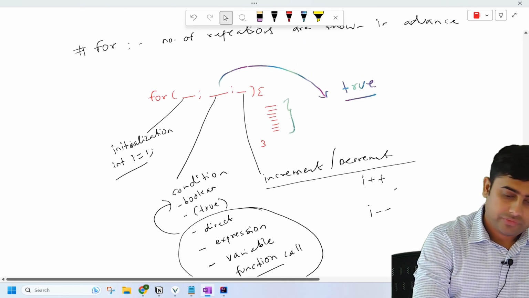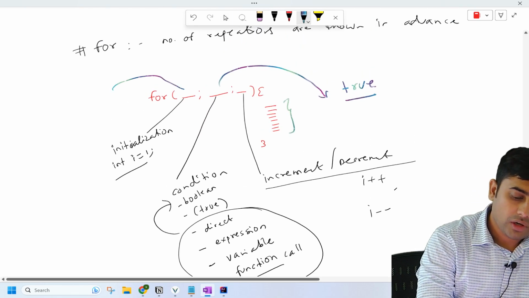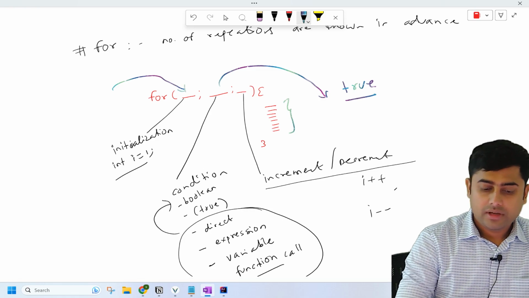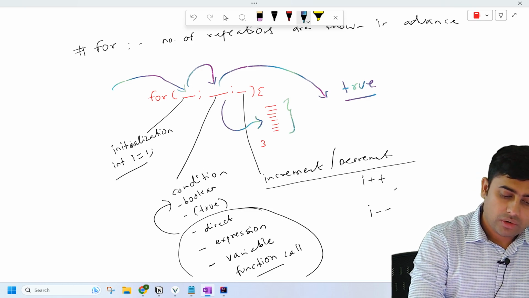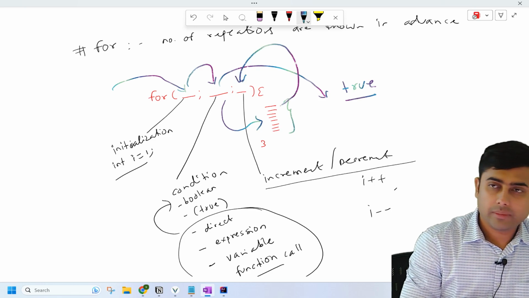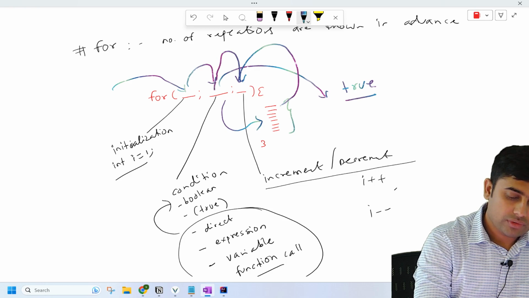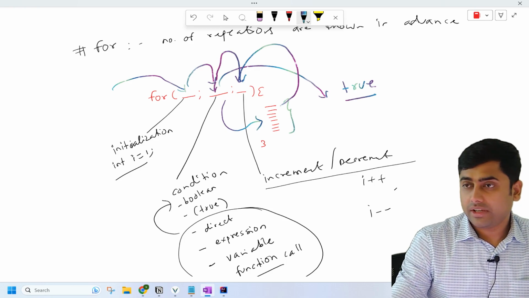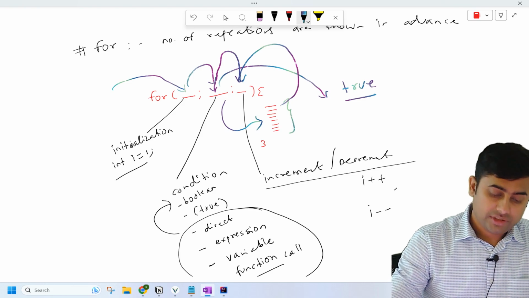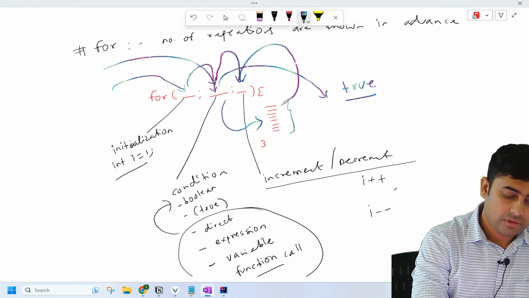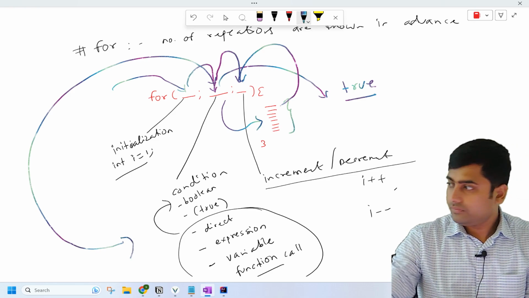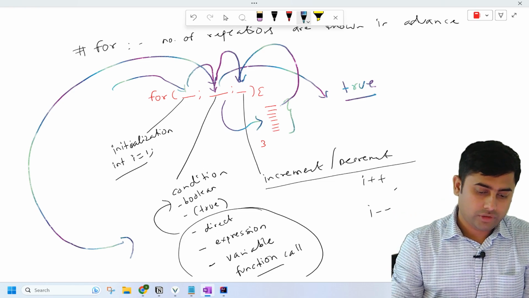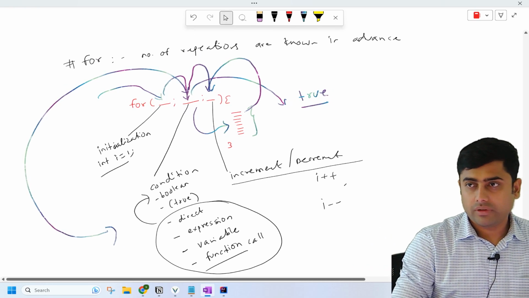So how does the code flow? First of all, control comes to initialization. Then from initialization, control goes to the condition. If the condition is true, then control goes to the body. Once the body is complete, control goes to the increment decrement. From increment decrement, again control goes to the condition. If this condition is true, control goes into the body. Otherwise, control goes out of the for loop. This is how the for loop works.